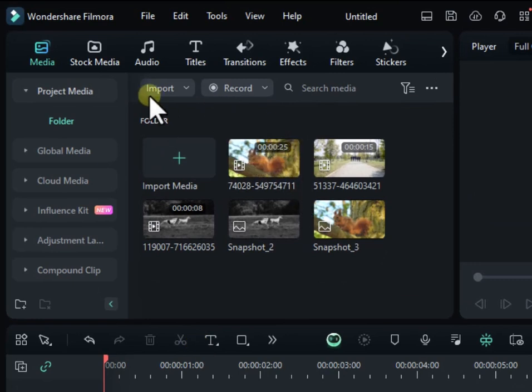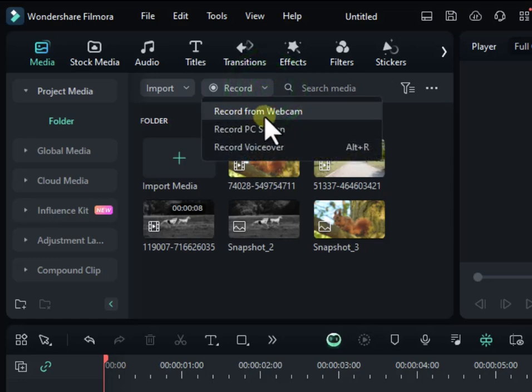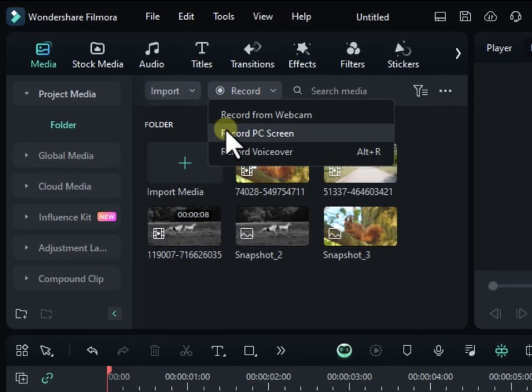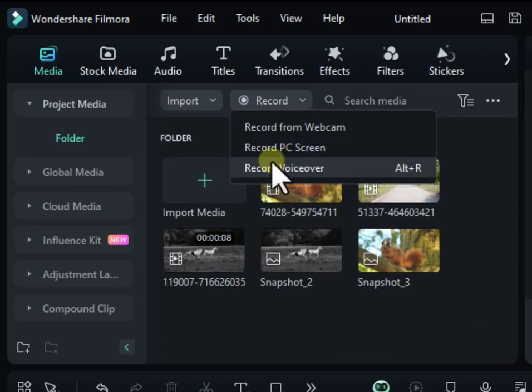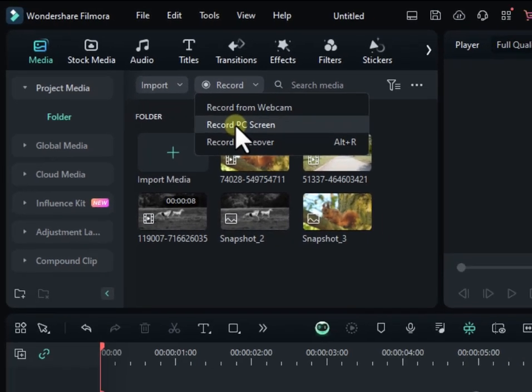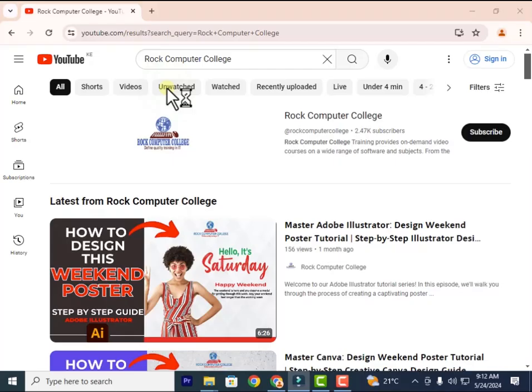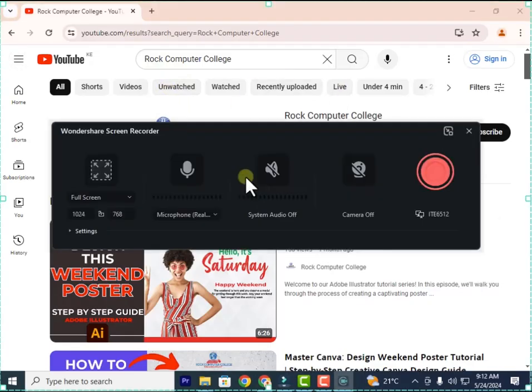Now, in your project media, we have these two buttons here. So you're going to select the record button, and if you click on this drop-down arrow, you can record from a webcam, record your PC screen, or record voiceover. So let's look at recording a PC screen. I'll just select that, and then this will pop up.